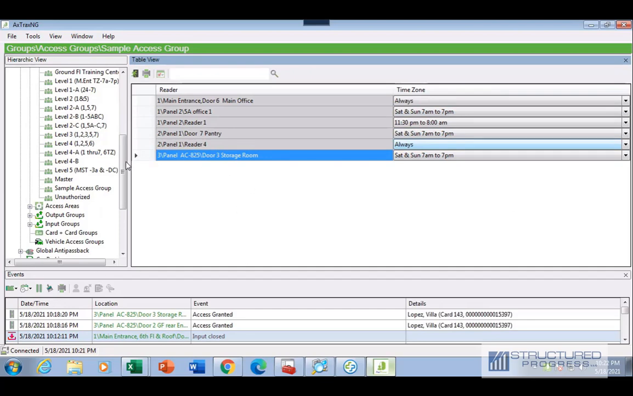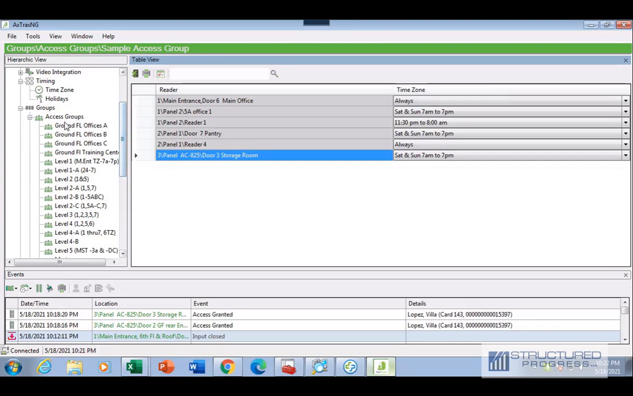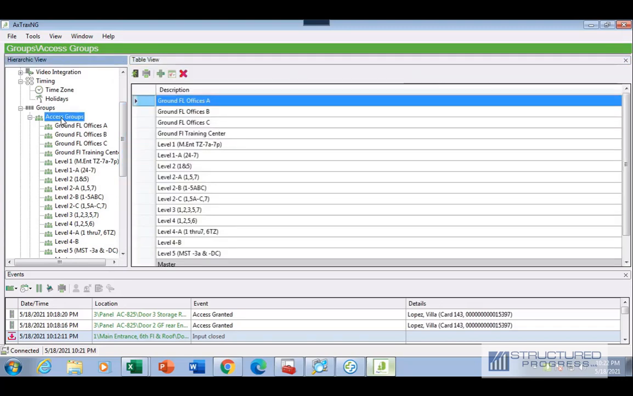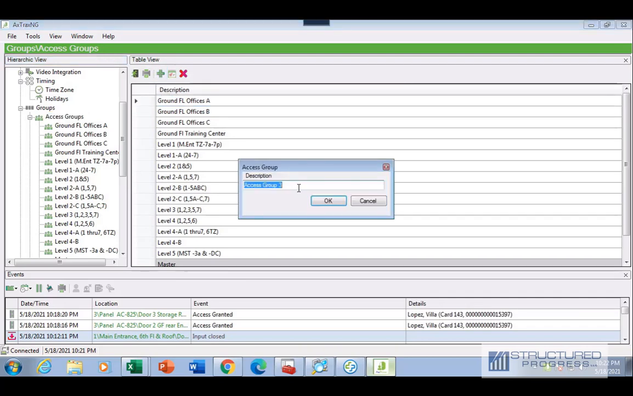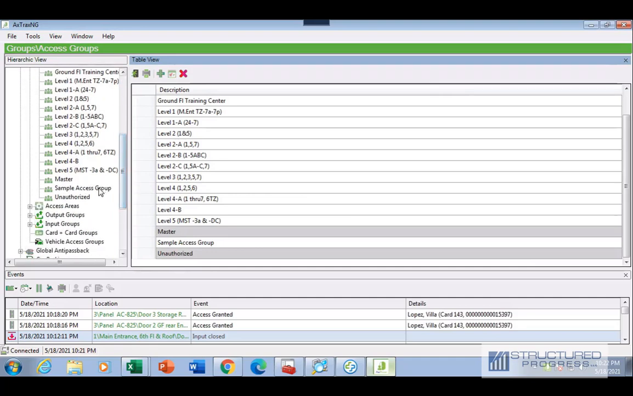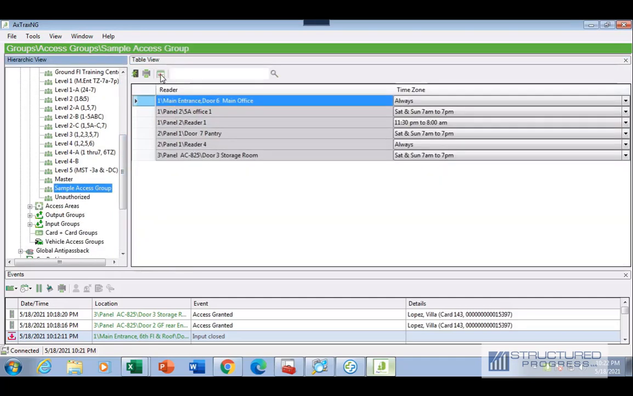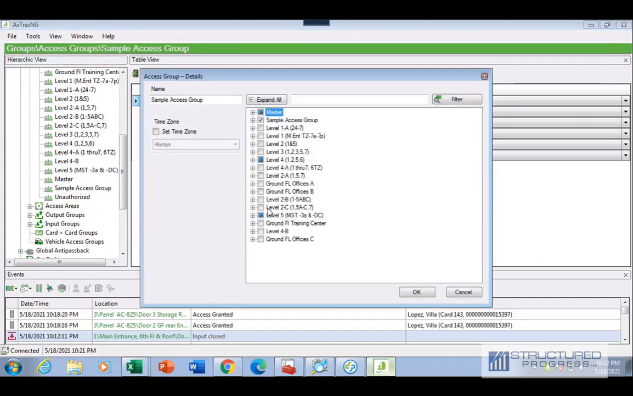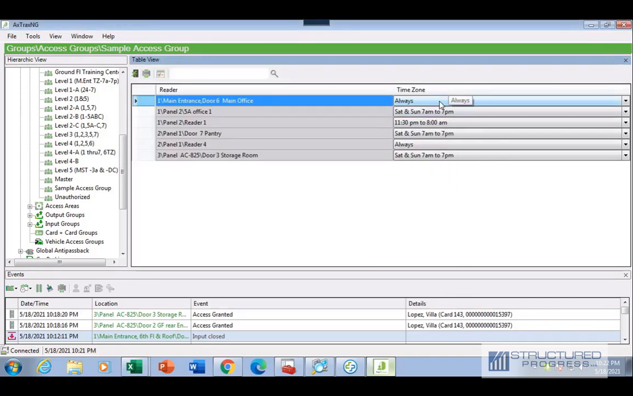So to summarize, for creating that new access level, first step is to create the group. So we go to access group, hit the insert sign over here on the right, and create the new group. Once we create that group, we're going to scroll down and go to that group, hit the edit button, and choose the doors that we want to assign to that group. After assigning the doors to the group, we can optionally assign a time zone for each door. So that means this user will only be able to access that door during these particular times.